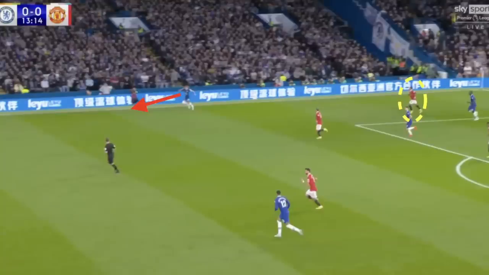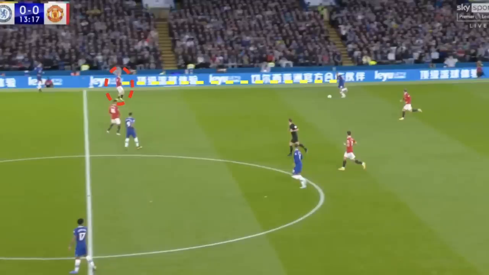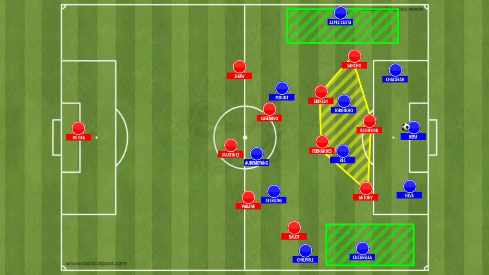this was because with Sancho applying pressure to Chalobah on the left side, Shaw did not push high enough up the flank to sustain the pressure, due to the fear that if he pushed up, Mason Mount would make a move into that right-sided channel. This allowed Chalobah to play the pass into Azpilicueta and for him to motor the ball forward down the flank, progressing Chelsea out of their defensive third.